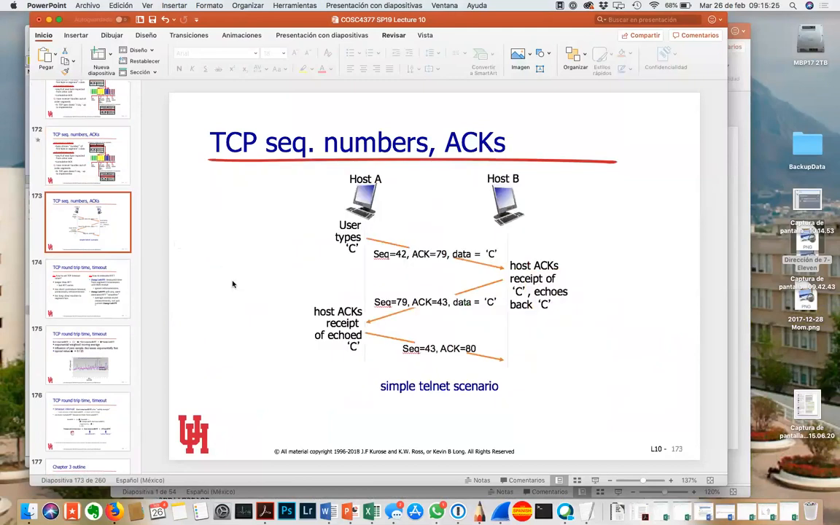So host A and B have been communicating for a while. They both rolled a die and picked a random starting sequence number. They don't start with 0. But for whatever reason, maybe because they picked things that were close to each other or they picked things that were small, right now they're on 42 and 79. What can I really conclude from that?